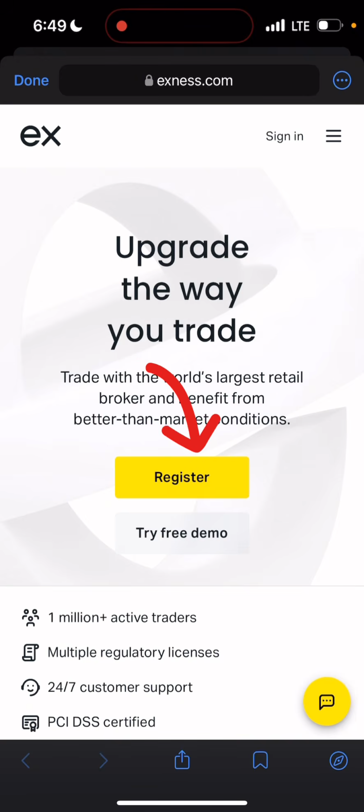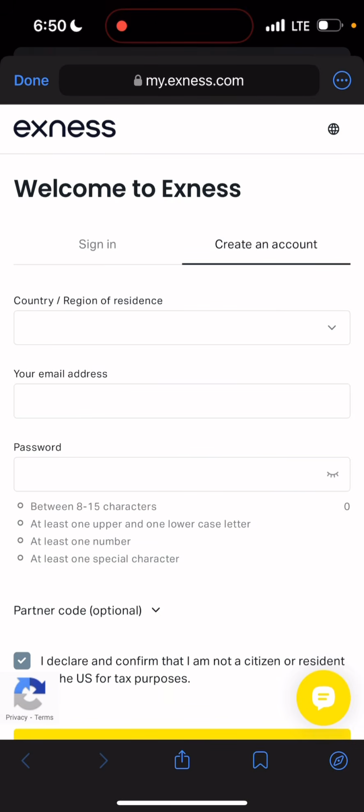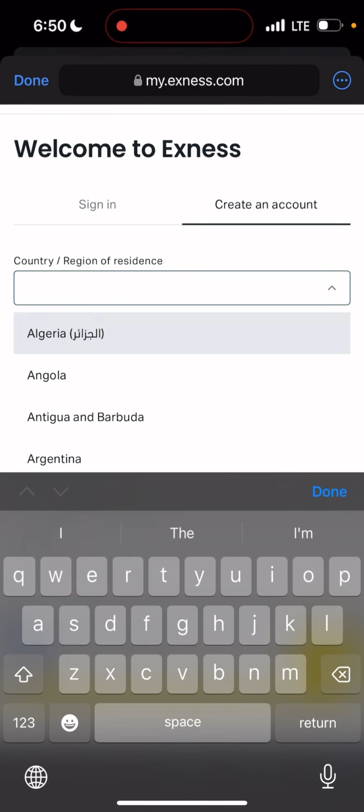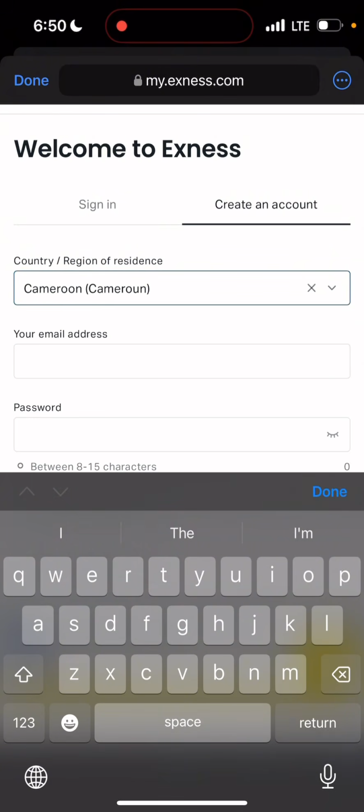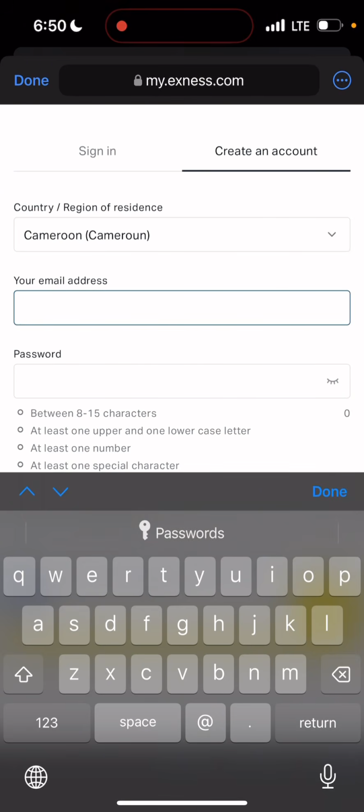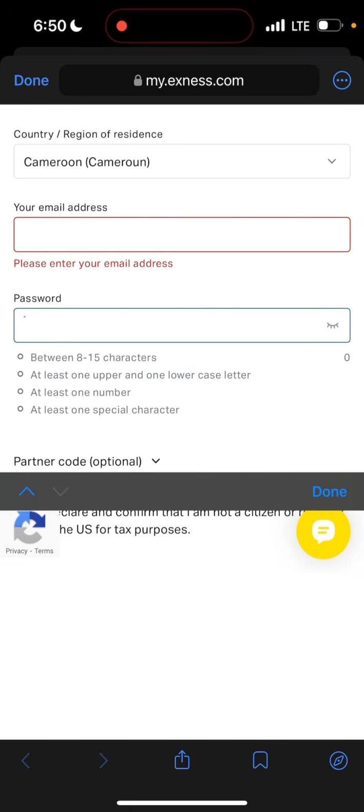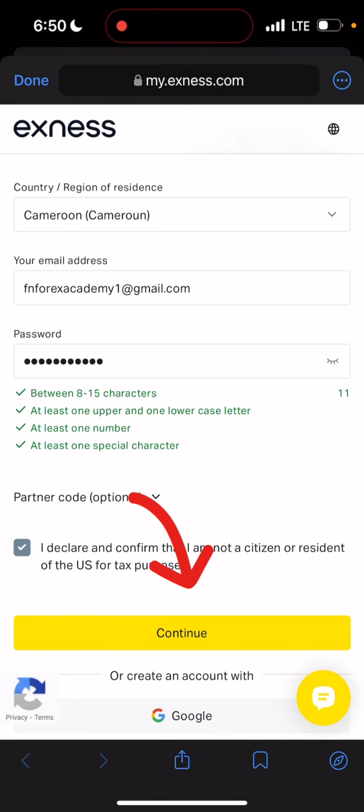So right here now you have to click register. Once you click register, all you need to do is select your country, right? For me, I'll select Cameroon. You put your email, right? Then you put your password, right? Then you take create. Once you take create, your account is going to be created.